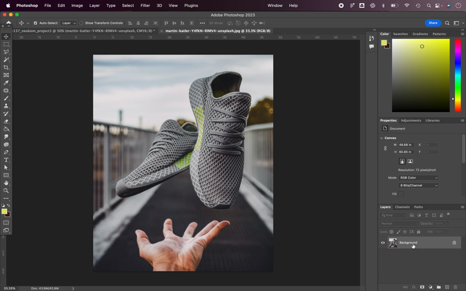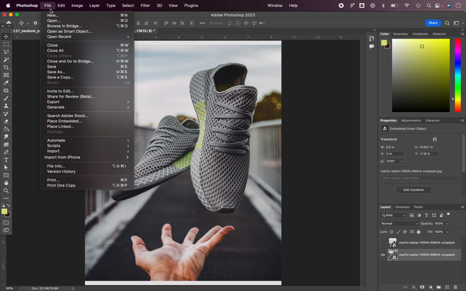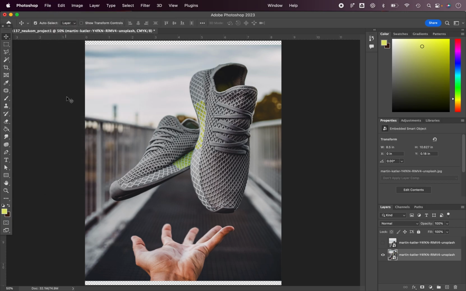and you can see the layer specifies background and it's locked. That's what your file is going to look like if you open a JPEG or other image file directly in Photoshop. So we don't want this. You want to always be creating a new file by going to File, New. So just be really mindful of that.